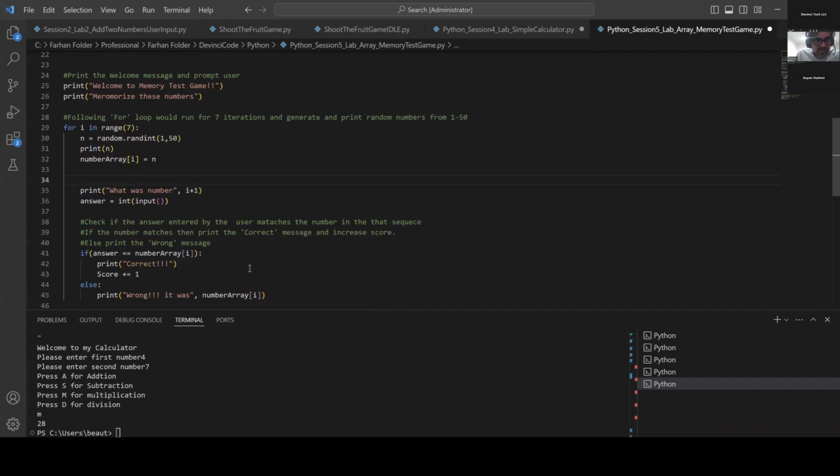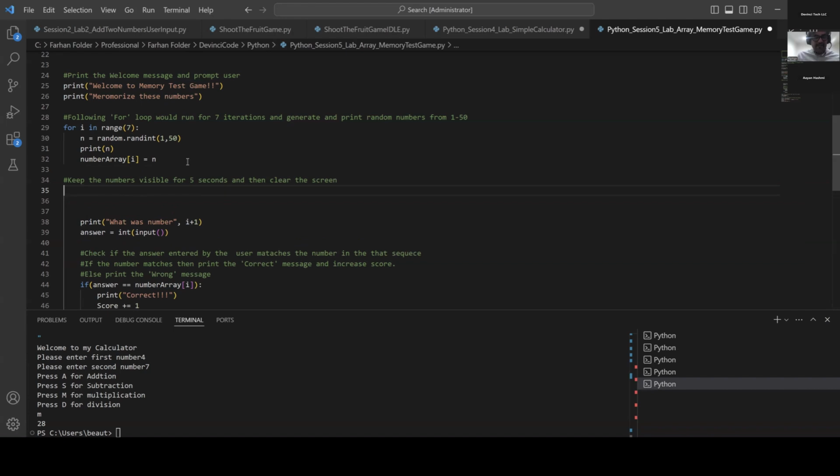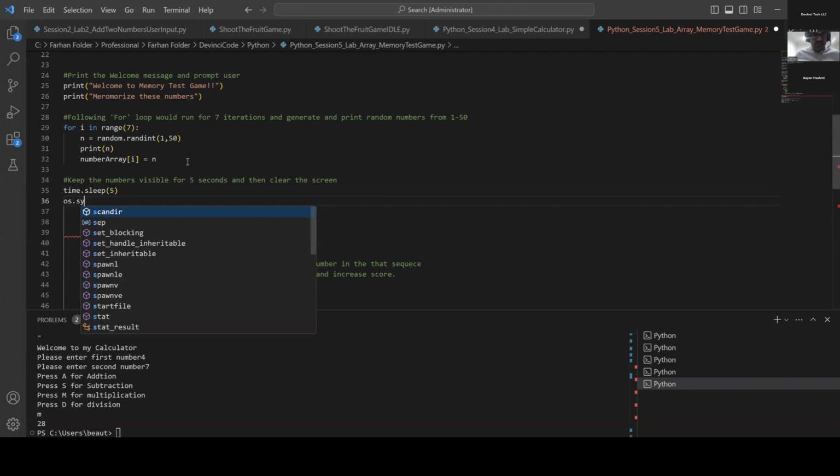And inside this array, I'm saving this. Okay. So I printed this. Then I need to keep the numbers visible for 5 seconds and then clear the screen. Okay, time sleep 5, then os.system cls.